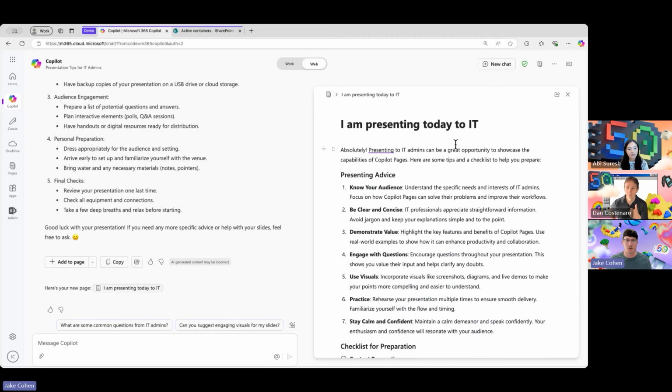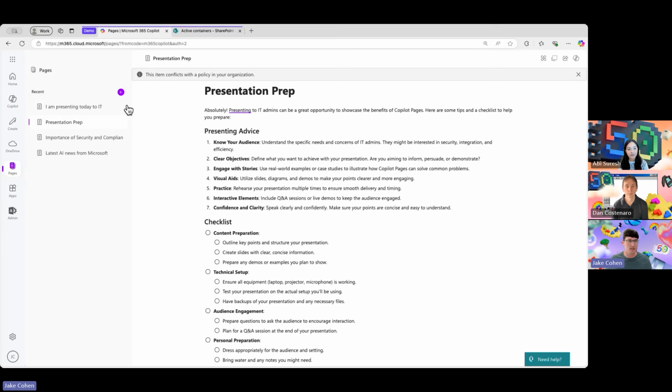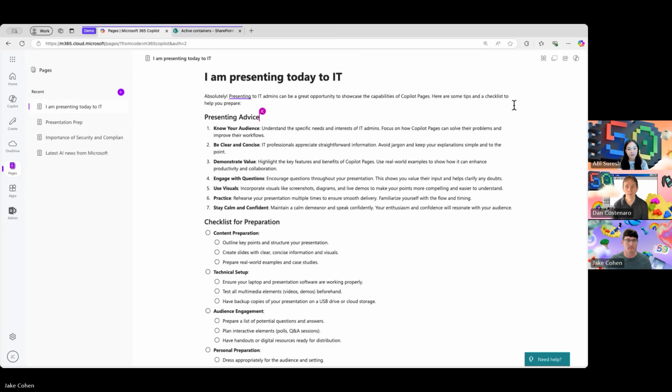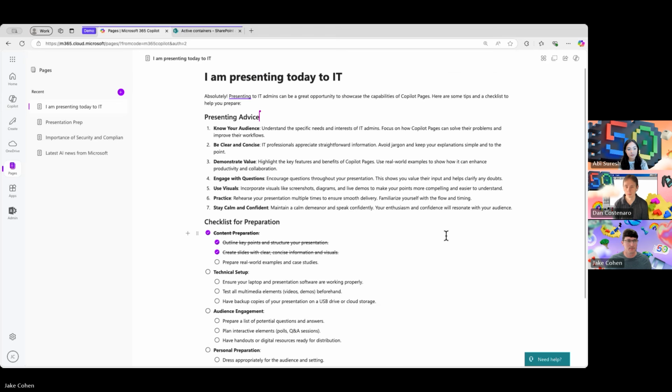Now, this Copilot page is available for users to view. You can either click here to view all your pages created. You can also go to Pages in this left navigation. So when clicking here, you can see all the pages I've created so far. And this is one I just made. All right. Let me switch back to the slides.